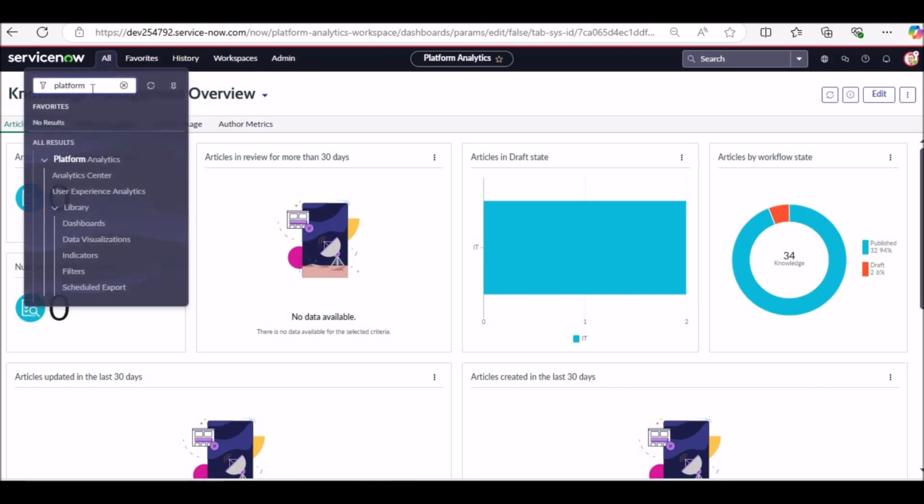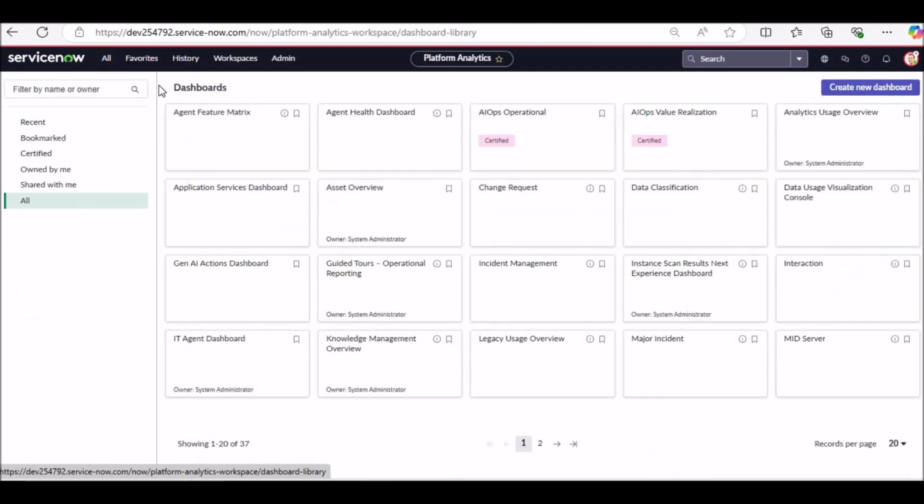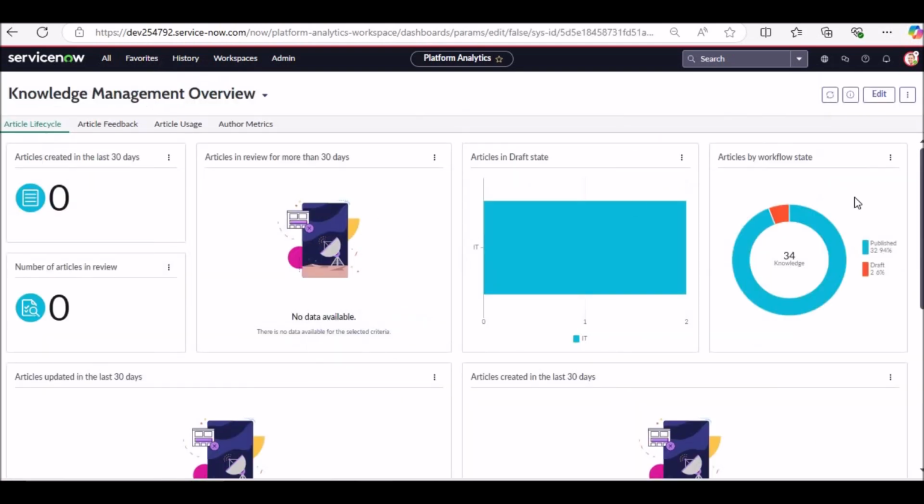Here you can write platform analytics and click on dashboard. If you click on dashboard, it shows the list of dashboards. Here I'm opening one of them, knowledge management overview, and on these three dots we have an option to export.